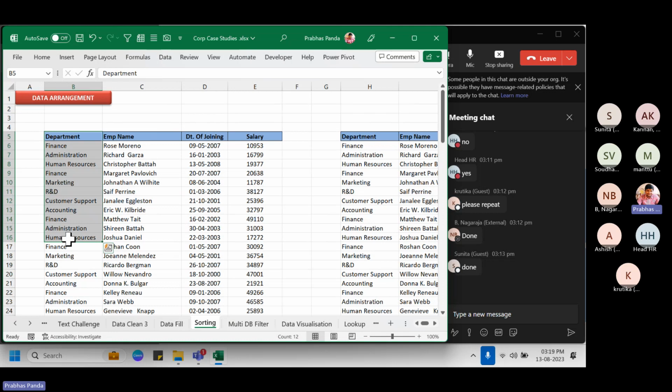And this is what we have been doing quite many times. Now the question is, when you go for sorting, how does it sort the data? There are three different types of data sorting we have. One, if it is alphabets, A to Z or Z to A. If it is a number, smallest to largest or largest to smallest. If it is a date, oldest to newest or newest to oldest. This is how the data is sorted.